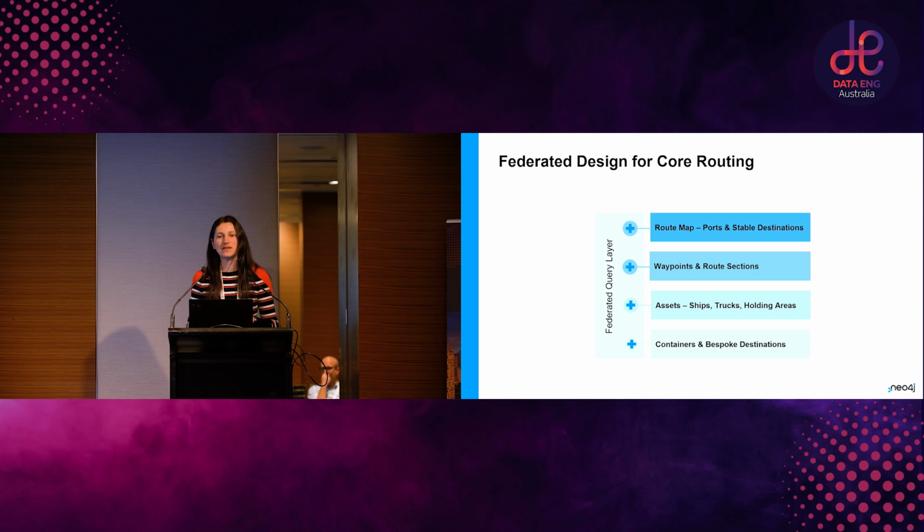There's also waypoints between ports. So if you're traveling across the Atlantic, there might be 3 waypoints in between your ports. So we can section out certain different types of routes. And then you've got your assets that travel between different waypoints and different ports on the way to a destination.